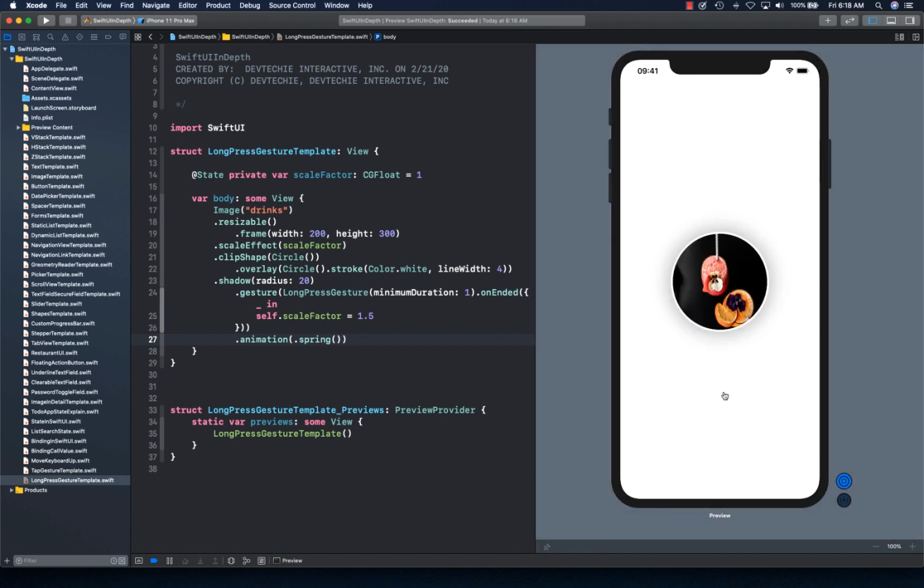But I want to introduce you to something else as well. If you notice, our gesture is fine. It zooms in. But what if you want to zoom it back? What if you want to reset it after a certain time? Well, there are two options. You can create another state and check when the gesture has ended. After a certain time, you can move it back.